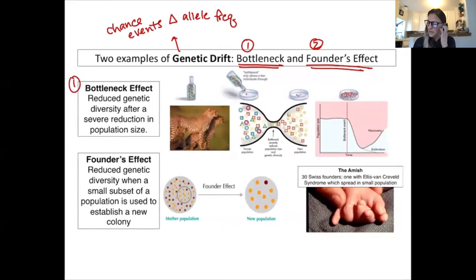So the best example of this is in our cheetah population. So cheetahs have less than 1% diversity, right? So about 10,000 years ago, there was a mass extinction event around the end of the last ice age, and only a few cheetahs, a handful of cheetahs, were able to survive. And so that very small amount of cheetahs has then propagated to make the entire population. So really the definition is reduced genetic diversity after a severe reduction in population size.